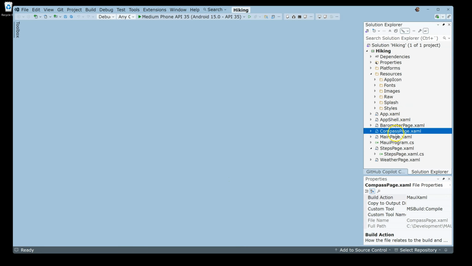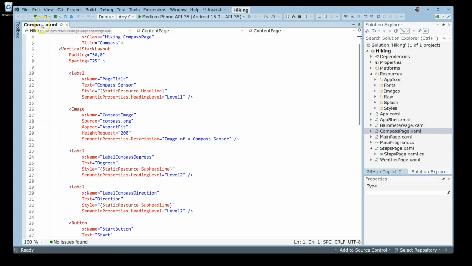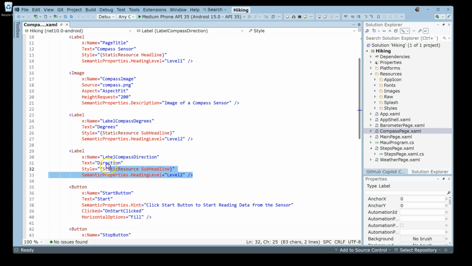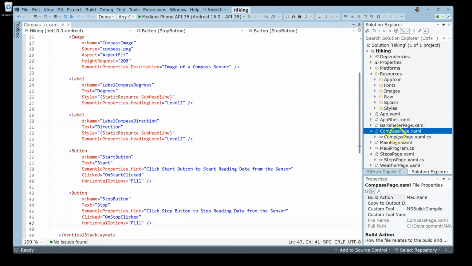In order to save some time, since this compass page is very similar to the barometer page, I just made the code already. So then we have the CompassPage.xaml, where we have a title, an image of a compass, and two labels where we're going to present data from the sensor: the value in degrees between 0 and 360, and then the direction, north, south, west, east, etc. And then we have these two buttons, start button and stop button. So that's the user interface, and then we go to the code behind file.